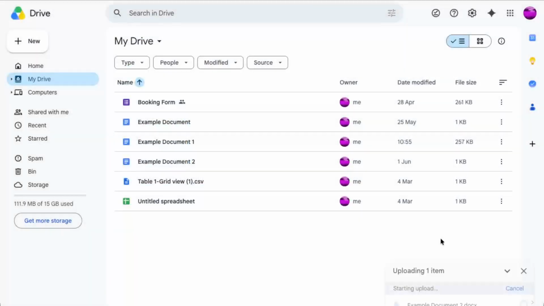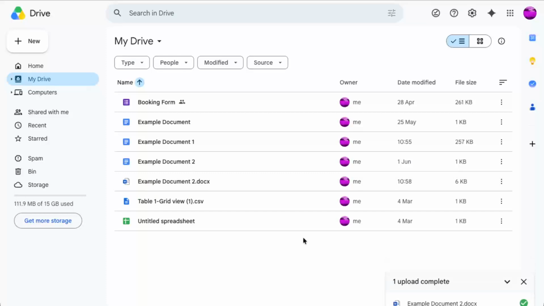Now choose the document you want to upload from your device. Browse to the folder where the file is saved, click on the document to select it, and then confirm the upload in the file browser window. Once you do that, Google Drive will begin uploading the file automatically. Depending on the size of the file and the speed of your internet connection, this may take just a few seconds or a little longer.